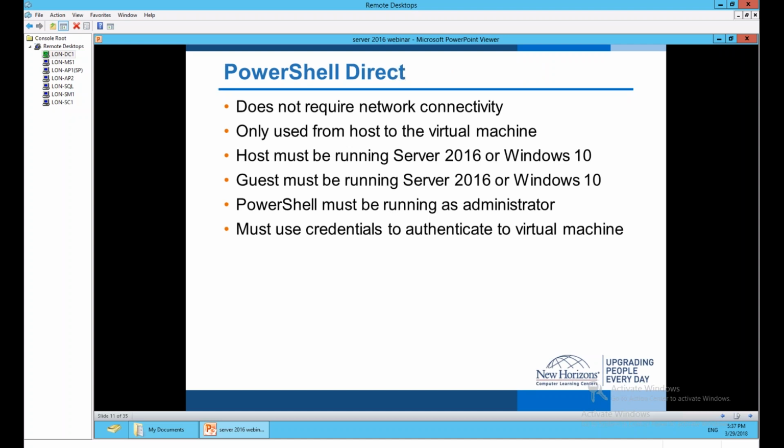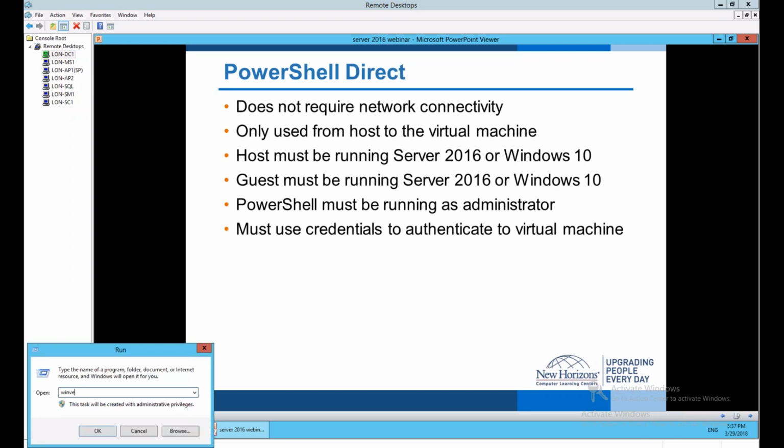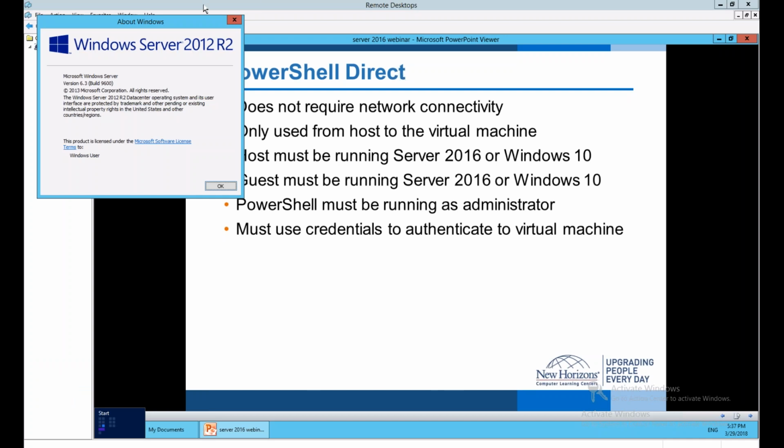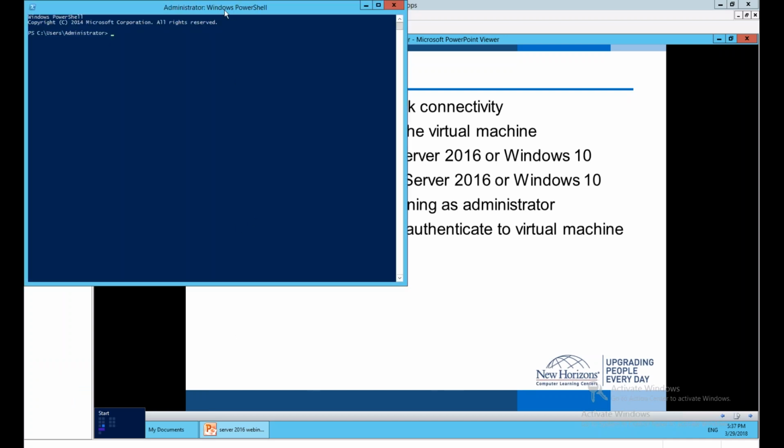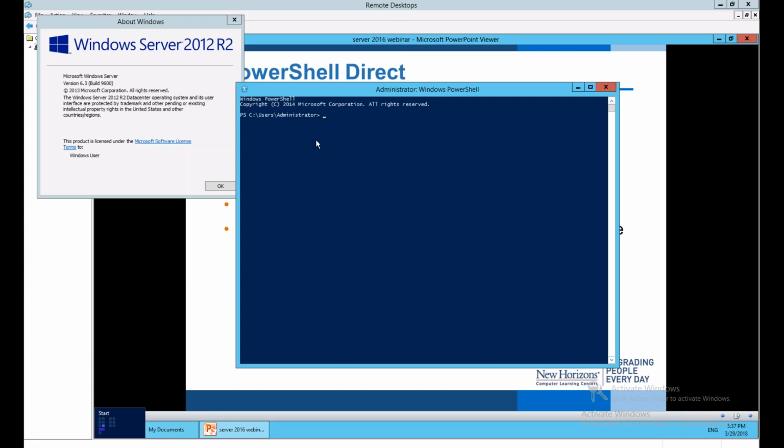PowerShell Direct essentially means that on a Server 2016 box that has virtual machines, you have the ability to initiate a remote PowerShell session directly to the virtual machine without having a network connection defined. Right now I'm running Server 2012 R2. So if I wanted to open PowerShell and run a remote command or manage a virtual machine remotely, I can't do it without first having an open network connection to the box that I can get to from the host.